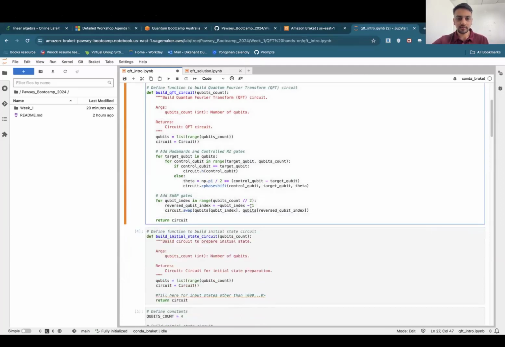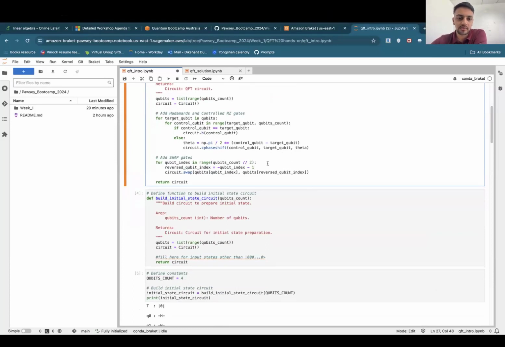Okay, delete this. Anyone with any question about this function, build QFT? No questions? Okay, so should I assume that everyone understands this? Unfortunately, that's what I'm gonna assume because everyone is silent here.